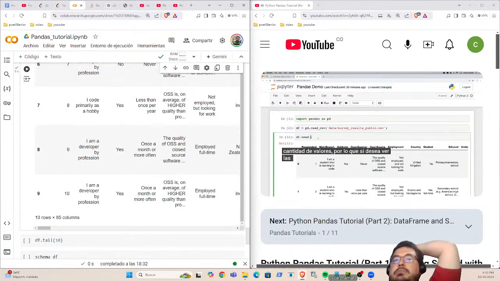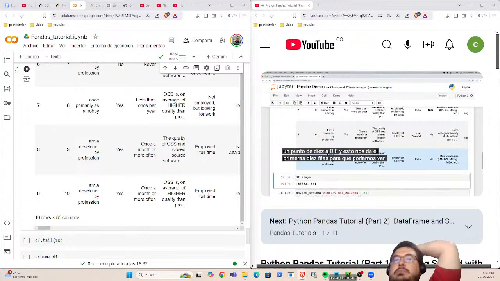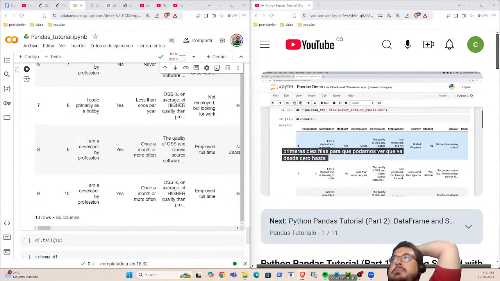So if you wanted to see the first 10 rows, then we could pass in a 10 to df.head. And this gives us the first 10 rows. So we can see it goes all the way down 0 through 9 there.